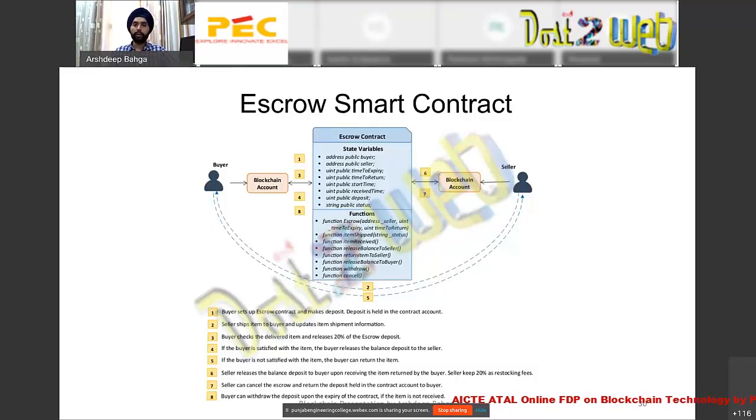So the escrow smart contract will have a number of variables like the address of the buyer, the seller, the time to expiry, and other variables, and a number of functions which modify the state of the contract. So let us look at how this escrow contract can be used.